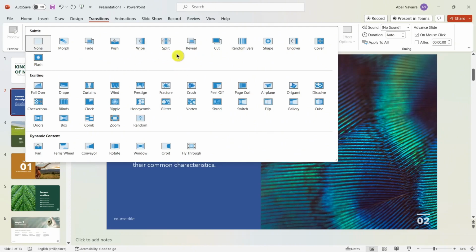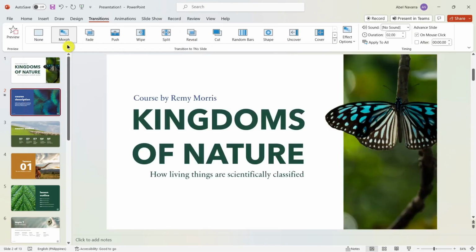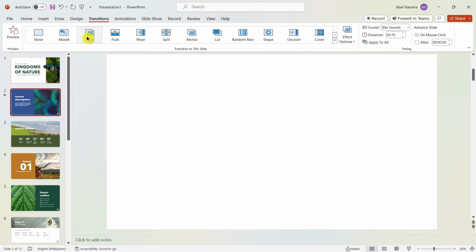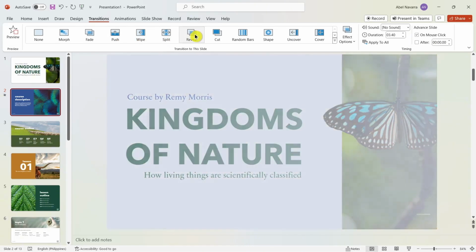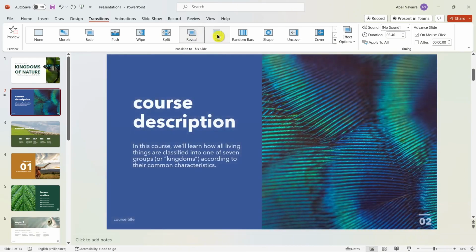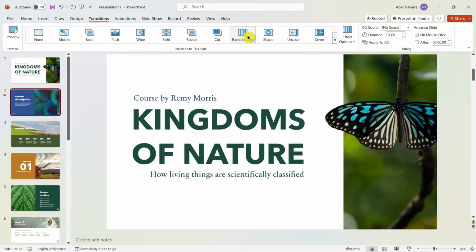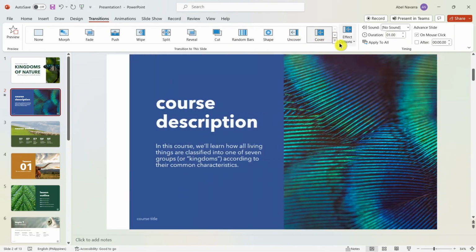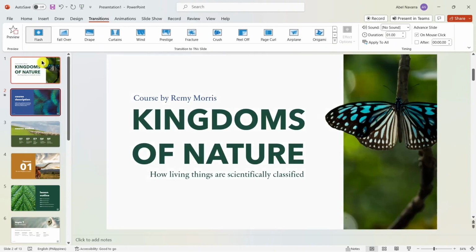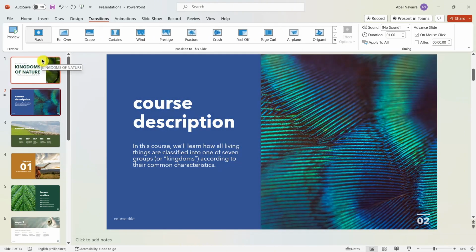The first one is subtle. These are too subtle, not obvious or easy to notice. For example, we have morph, fade, push, wipe, split, reveal, cut, random bars, shape, uncover, and cover. We also have flash here.